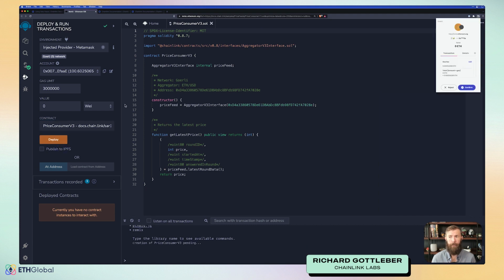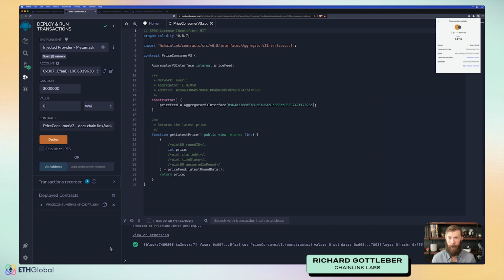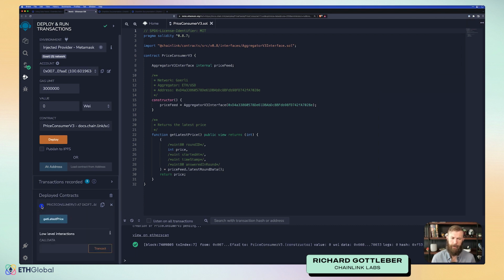We'll need to approve the transaction and wait for it to actually be deployed. We should see a green check mark down at the bottom of our screen once it is deployed. All right, we've got that green check mark, and we can see on the left-hand side, we have our deployed contract. If we open that up, we can see all of the functions that were deployed within our contract.